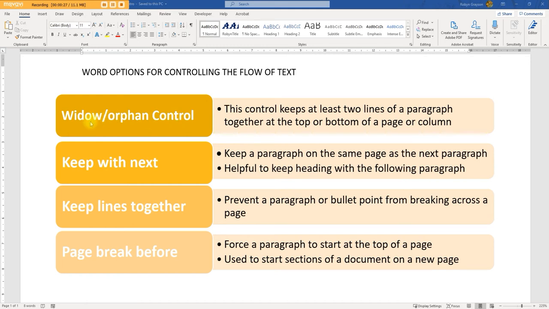Now a widow is a term for when a heading or only one line of a paragraph is down the bottom and the rest is split from it. So it just becomes one line, and that we call a widow. It loses the context or the flow of that sentence. An orphan is the opposite. It's when the last line is split over to the next page and it's on its own. So the Word function, which is set by default, controls that at least 2 lines of the paragraph are together at the bottom of the page, or there are 2 lines at the top of the following page.